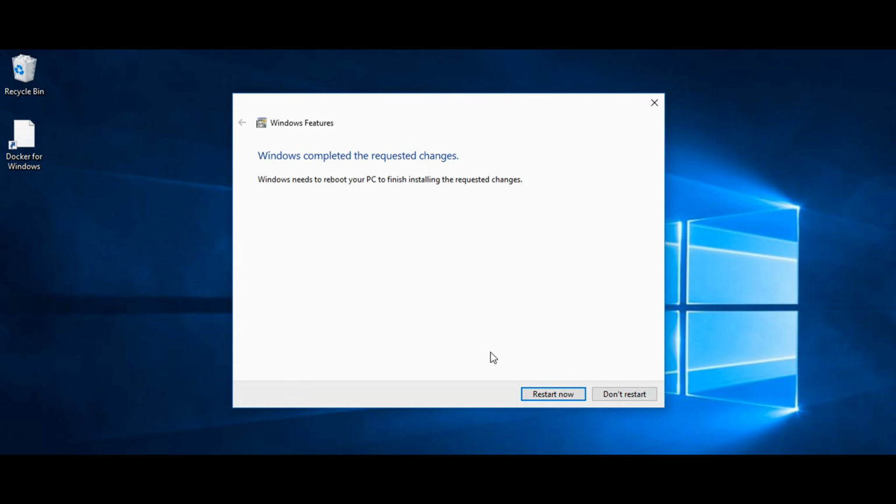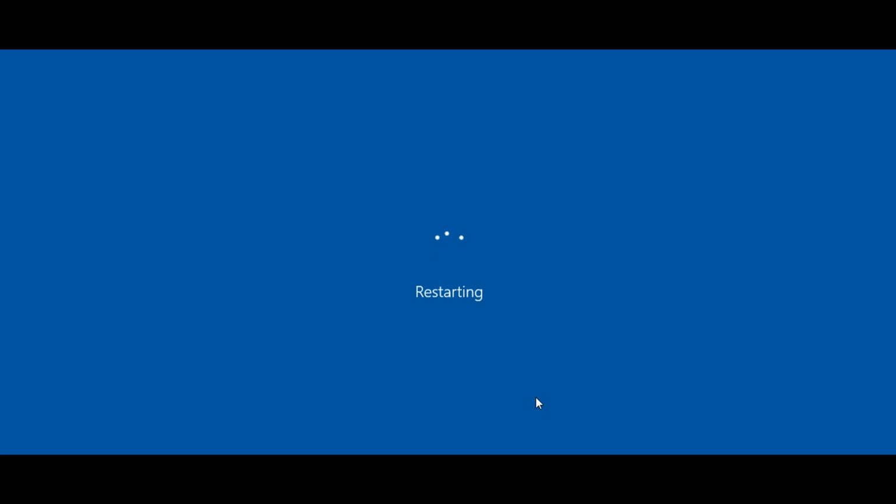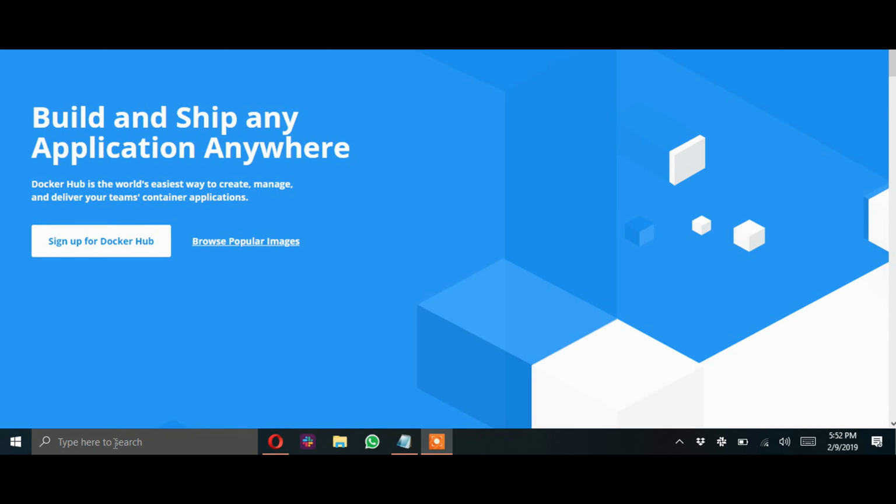Now, it will ask you to restart your computer for the changes to take effect. So go ahead, restart your computer and come back to the video. Docker has been installed successfully.